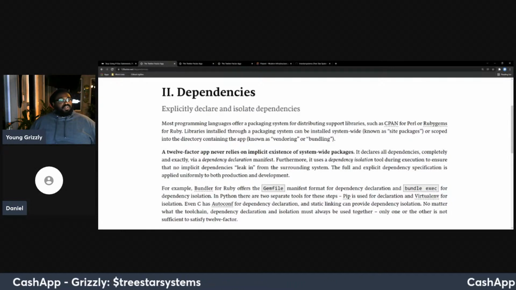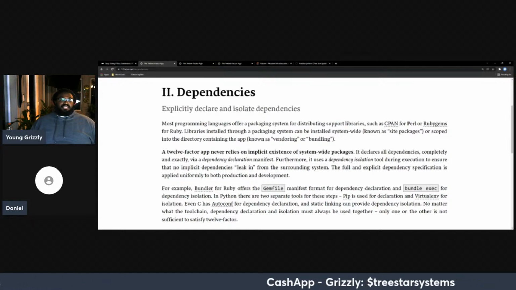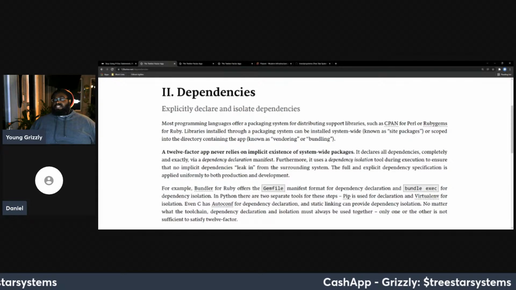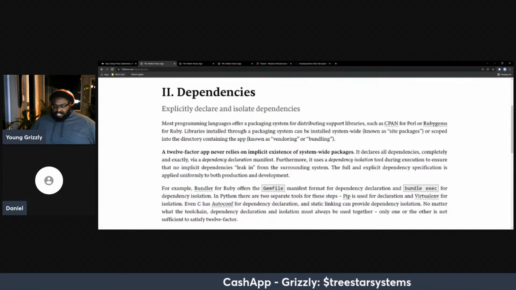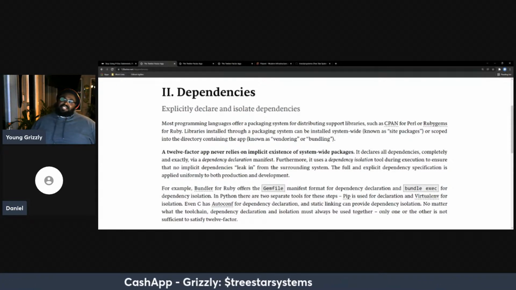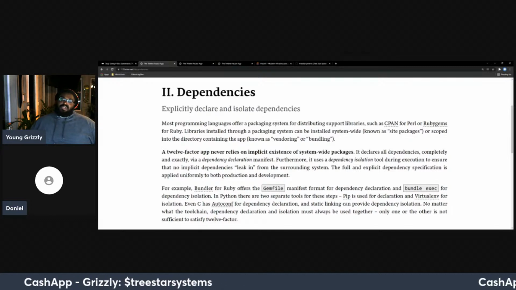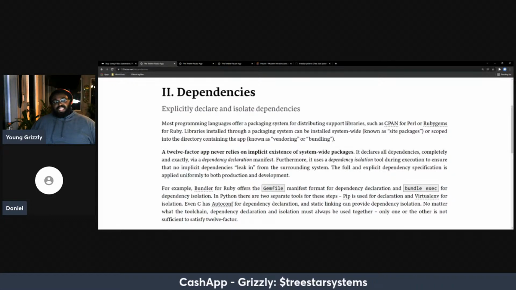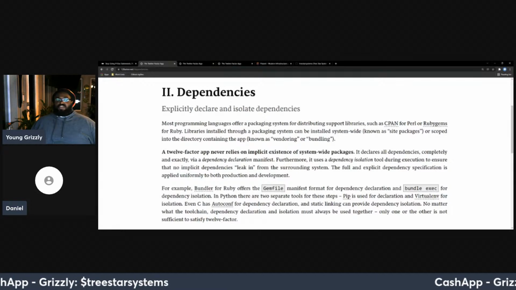Libraries installed through a package system can be installed system-wide, known as site packages, or scoped into the directory containing the app, known as vendoring or building. And I do this a lot. There's not too many system-wide packages that I install unless it's like PM2. But for the most part, it's always scoped into the actual application itself, and that just bundles everything together, especially when you go to install it and things like that.